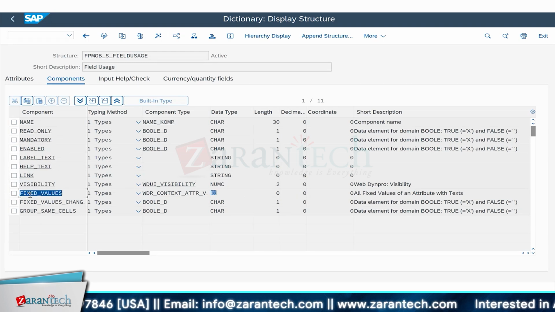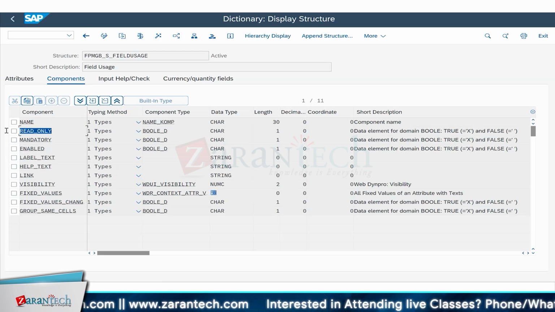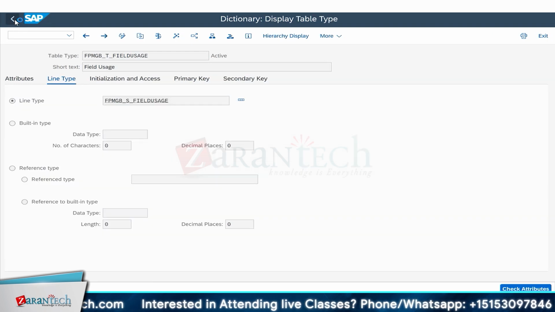Fixed values are nothing but the F4 values I showed you. Everything will be populated over here for every attribute. Name is nothing but your attribute name. For this attribute, the read only, fixed values, everything will be displayed over here. So you can also control the field properties here.